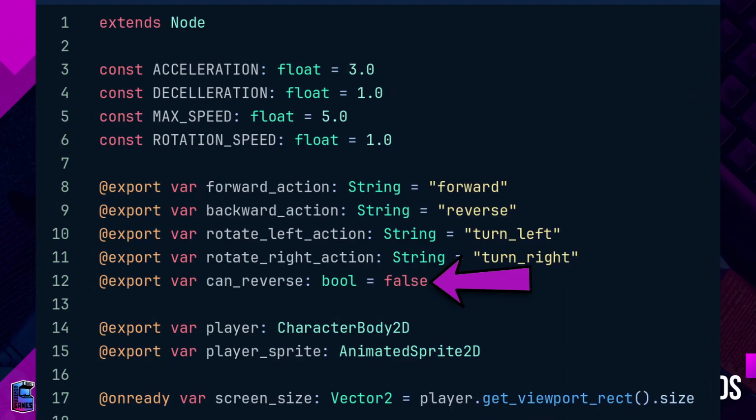Then we create an exported variable canReverse and assign it the type bool, which can either be true or false, and set its default value to false. We will use this to handle if the player is allowed to use reverse input. Next, I create an @export variable called player that expects a reference to a node of type CharacterBody2D. This makes it show up in the inspector, so I can drag the actual player node into it, and it lets the script manipulate the CharacterBody2D node.